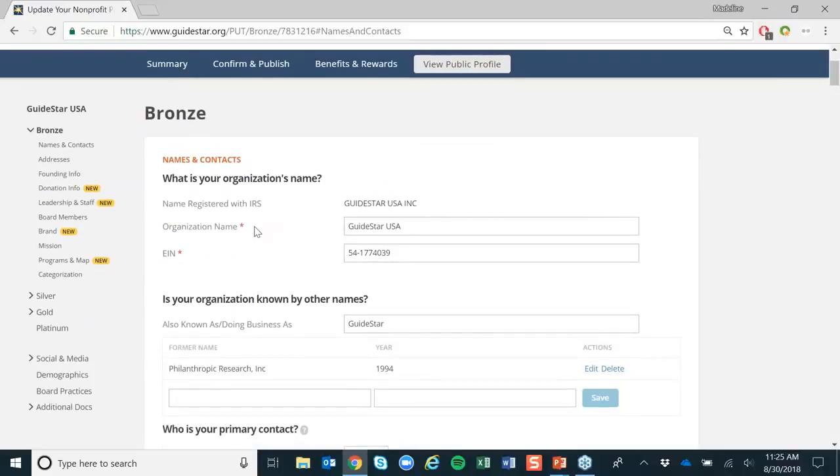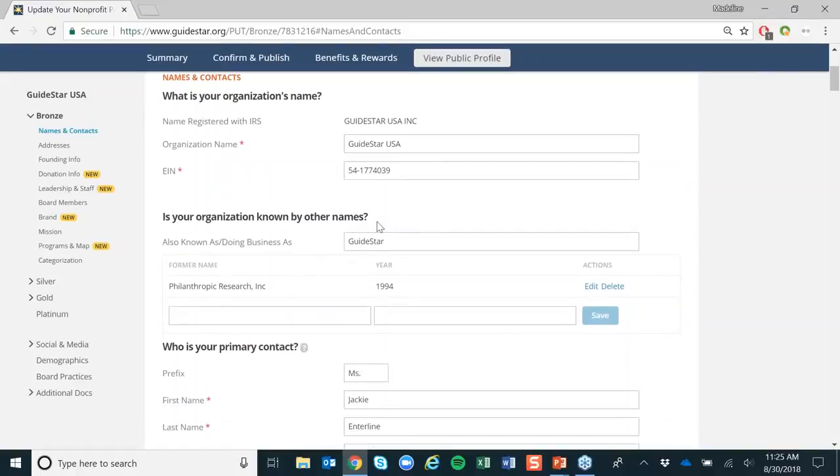So the very first thing to realize is required fields. In order to earn a bronze seal, you have to make sure that all of the required fields are filled out. These are marked by this little red asterisk next to each field. So our organization name, GuideStar USA, our EIN, right here. Now you're also going to see there are some optional fields. They do not have a red asterisk, but it might be worth putting.